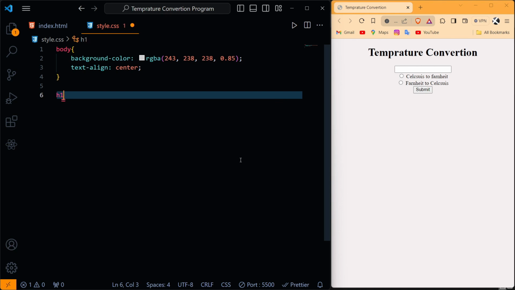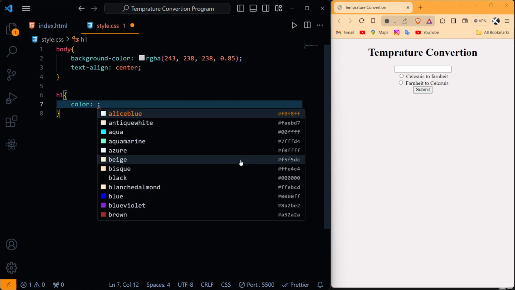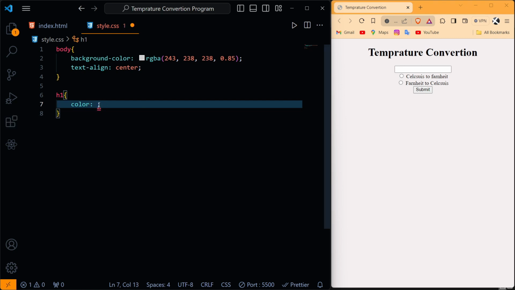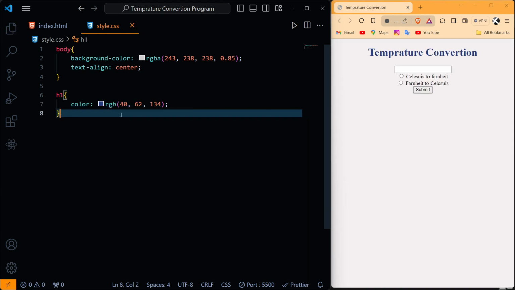Let's style our h1 tag, h1, and its color will be changed. Color, what will the color be? Let's select one. Its color will be like this. Not too good, it's good. Okay, now this is h1.